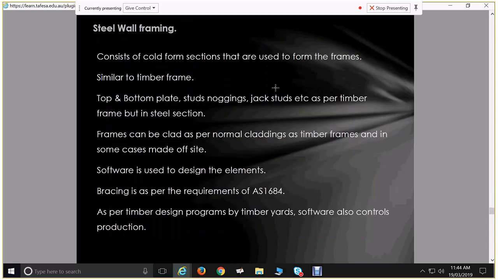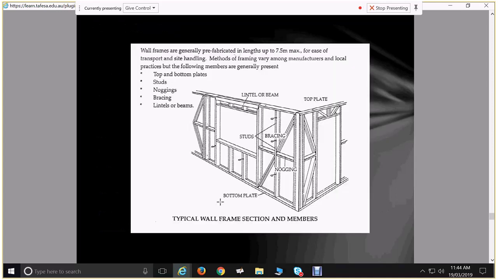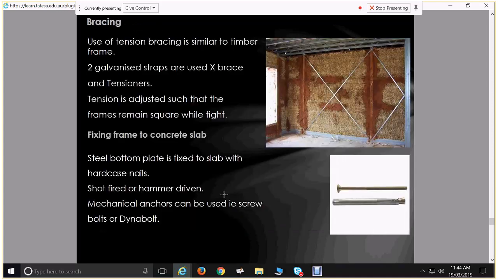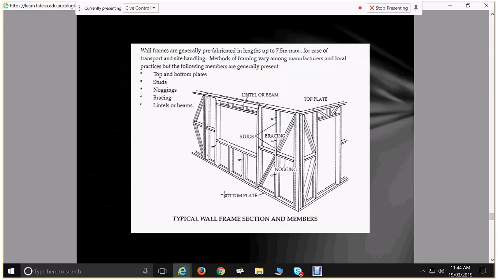Now your steel framing in the main doesn't deviate from all that. All the forces are the same. All the designs essentially the same. We've got studs, top plates, bottom plates. We've got bracing, and that bracing can be calculated as per AS 1684. The wind loads that are happening on the side of a steel frame are the same as what's happening on a timber frame.